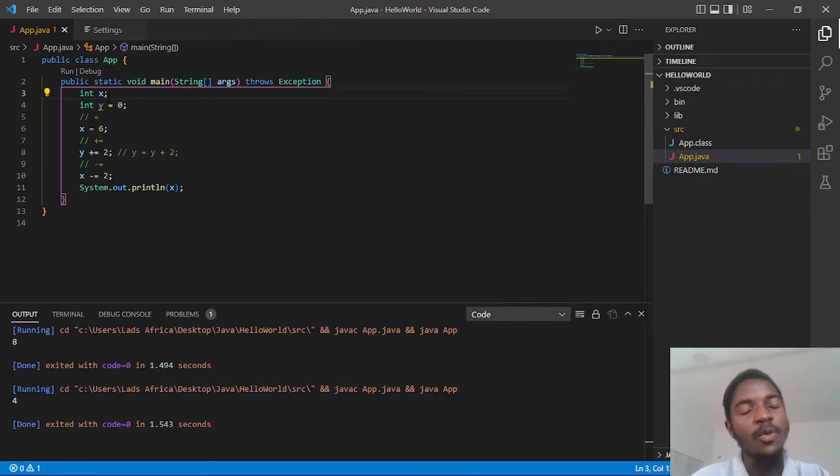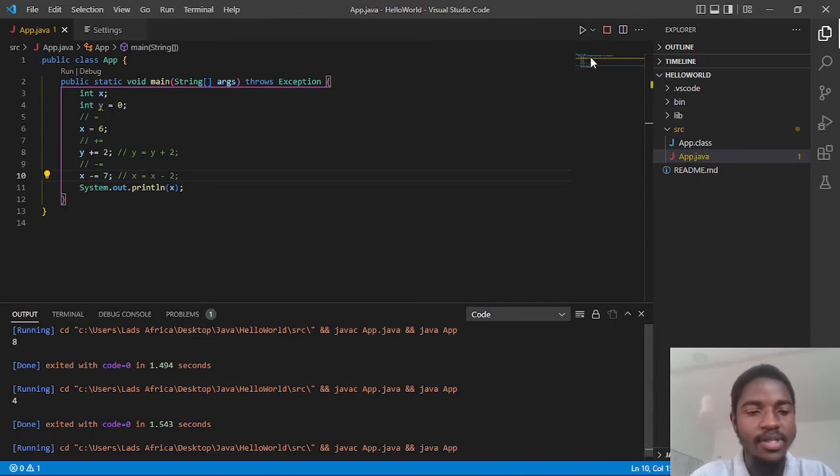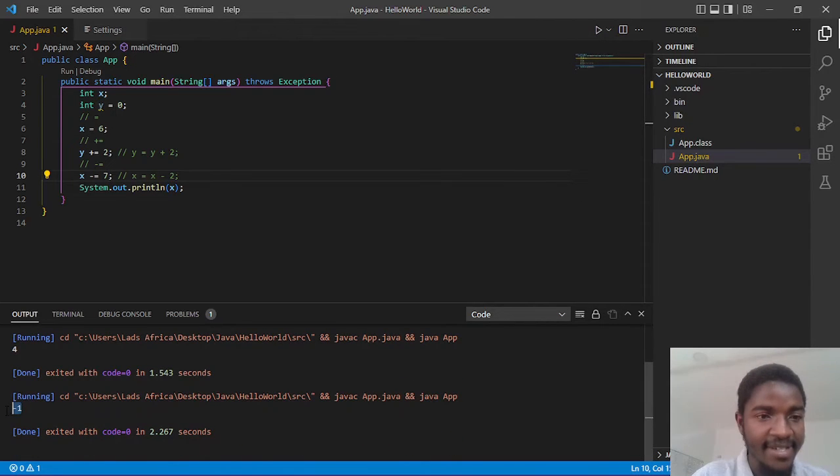So what happened is we declared a variable called x, then we assigned a value of 6, and down here we did something equivalent to x equals x minus 2. You can put any value that you need here. You can put 7. If we run this, let's see what we get. We get -1 because it's 6 minus 7, -1.